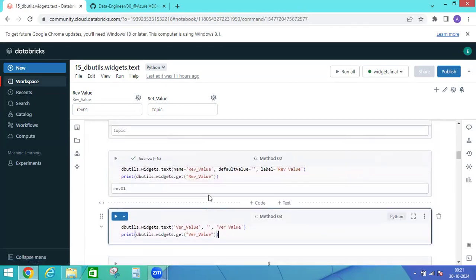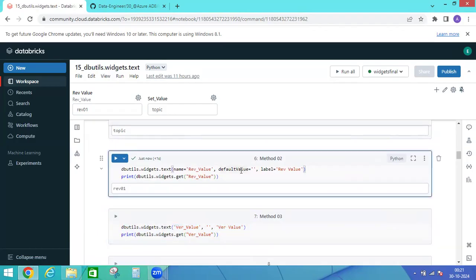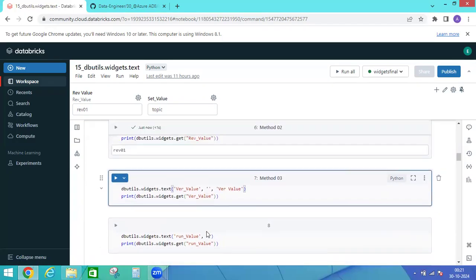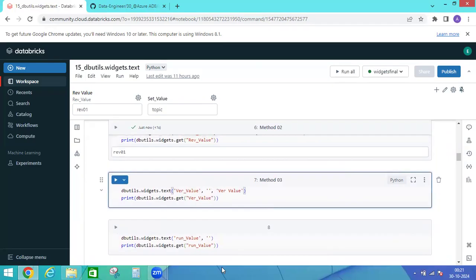the common method. What is the common method? See here, we are writing name, default value, label equal to like this. Normally that's not required, so you can follow either method. You can write this syntax, or you can simply write the widget name, your default value and your label name. If your default value is empty, just give single quotes, or if you want, you can enter some default value here.